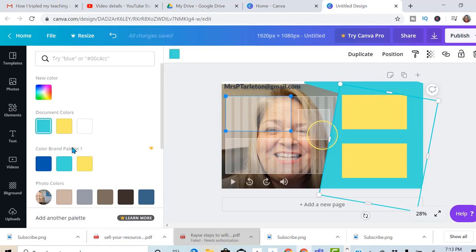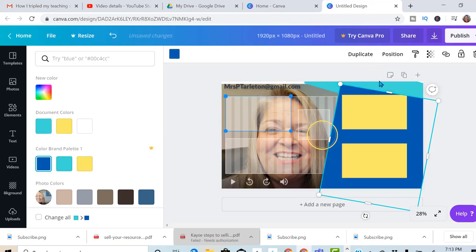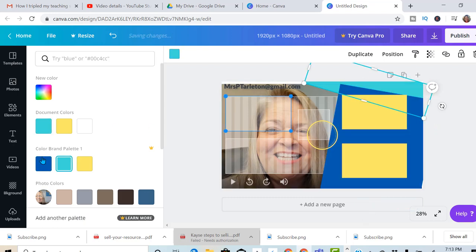I'm going to change my backgrounds to the darker blue. I kind of like that better. So there you have it. Now the problem is if you don't have the paid version of Canva, you can't have a transparent background. However, I'm going to show you the trick how to do that.